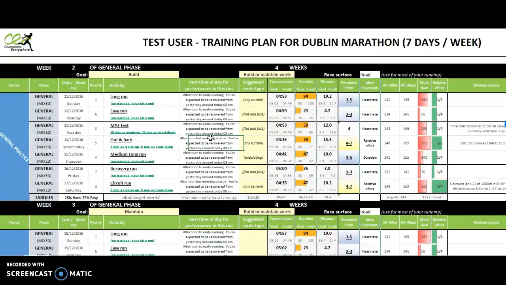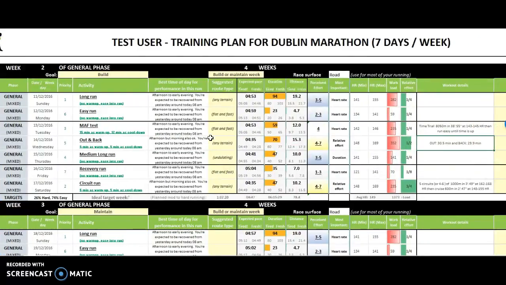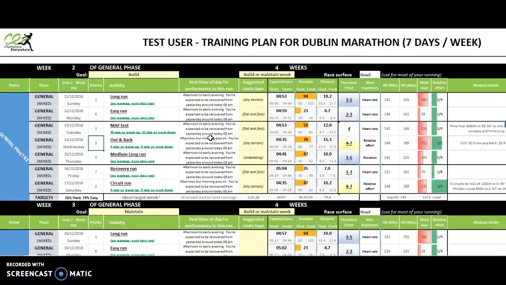And by the way, for workouts, there's always details out here. So you can see a field here called workout details. In the case of the out and back, I'm saying you run out for about 30.5 minutes, and we expect you'll be coming back in around 21.9 minutes, but basically just under 30 minutes. It won't always work out exactly like that, and that's something you'll understand when you actually look at the workout in detail, which is something you should do for all of these.